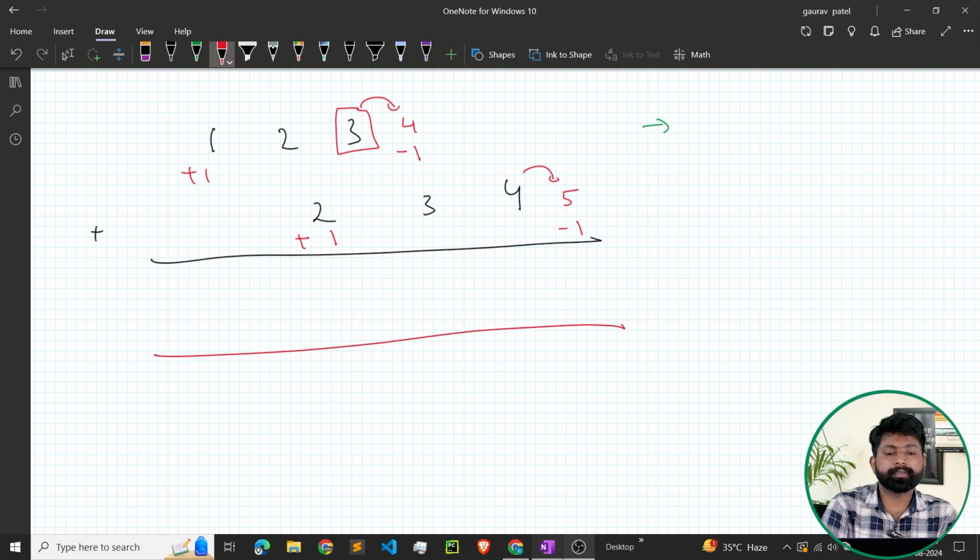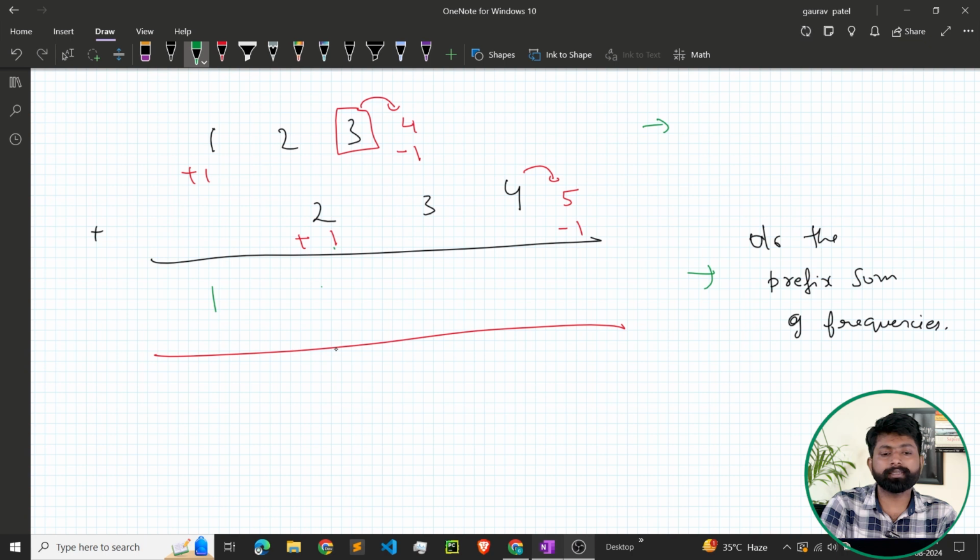Now combine it. 1 will come with 1 frequency, 2 will come with 1, and you just do the prefix sum of frequencies. So 1 is there, 2 plus 1, and plus 1 that is 2. 3 is having no one, 0 mention is there. So 0 plus 0 is 0, and what is the prefix sum? That is 2. So the prefix sum of 3 is 2.